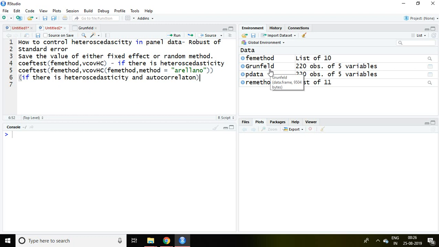After that, I have created a panel data set on the basis of the Grunfeld data set, and then saved the fixed effect method and random effect method. If I find a heteroscedasticity problem in the residuals of the panel data regression, then we can make the standard error robust with the help of this command, which says coeftest and either the fixed effect method or maybe the random effect method, and then vcovHC. So this vcovHC command is used for making it heteroscedasticity consistent.